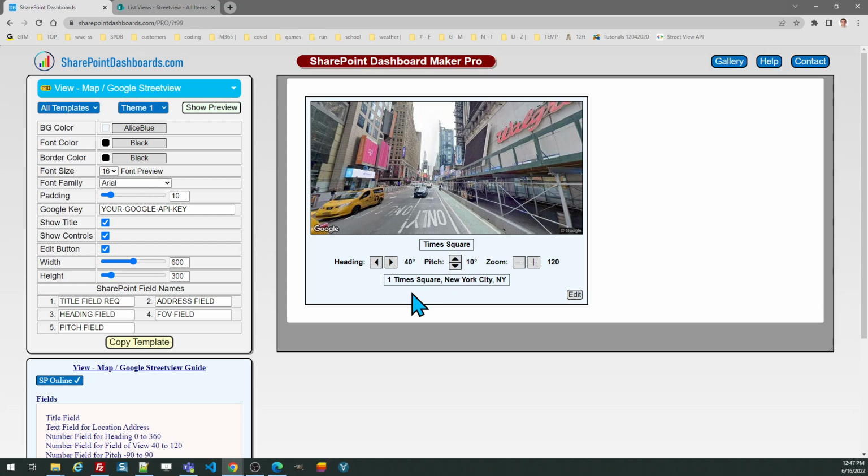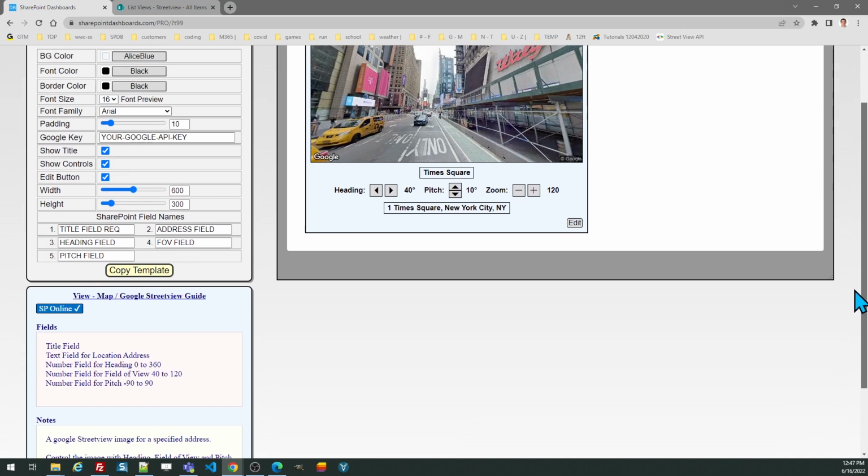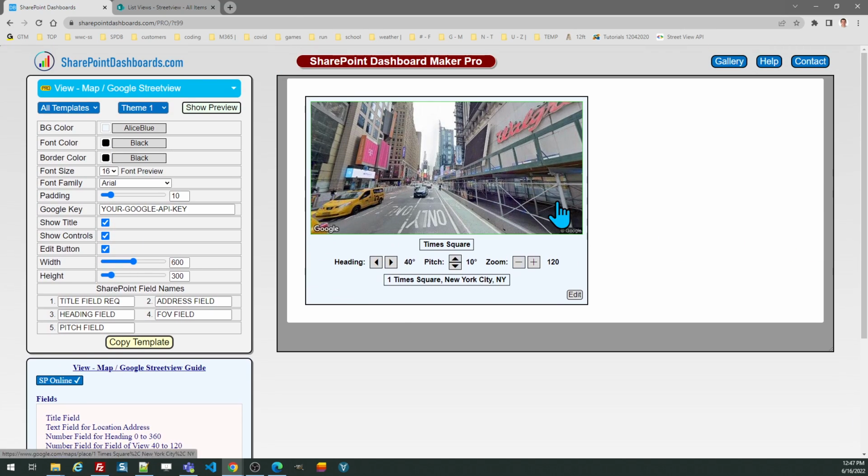You do need to have a Google Maps key. There's a link provided at the bottom of this template where you can read about that and read more about Google Street View, but that is required in order to get this to work. Depending on usage, there's no charge for this, but based on certain quantities, things like that, there may be a very small fee depending on how often you're using this.